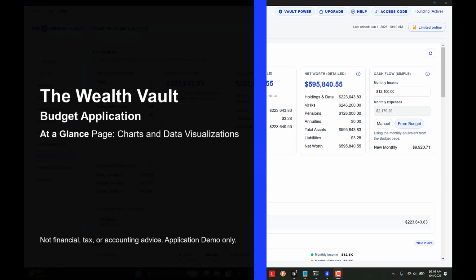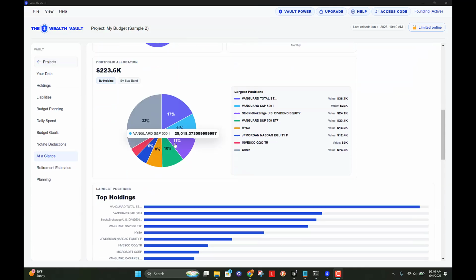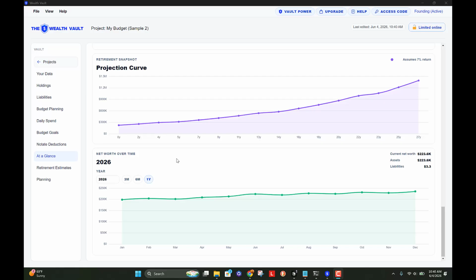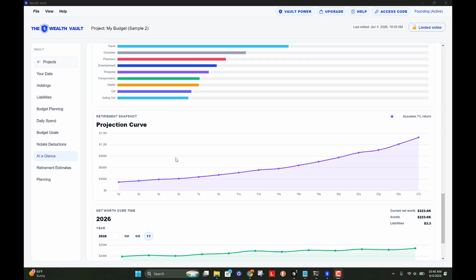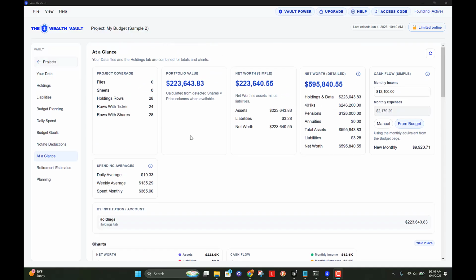So today we're going to take a quick look at At a Glance. The At a Glance page is a page that lets you summarize everything within your brokerage accounts and finances and just kind of make a quick analysis of maybe what's working or where you can make improvements and so forth. Essentially it just summarizes everything within the project and what you've done to this point.